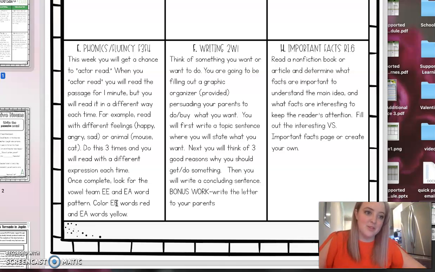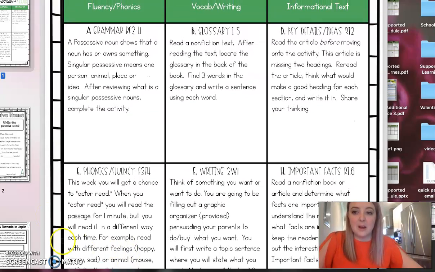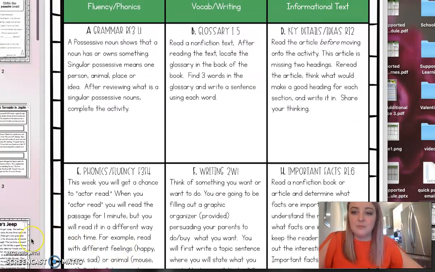Sometimes there's a rule, sometimes there's not. Again, we know it's tricky, so you just got to do the best that you can. But I hope that that was helpful.